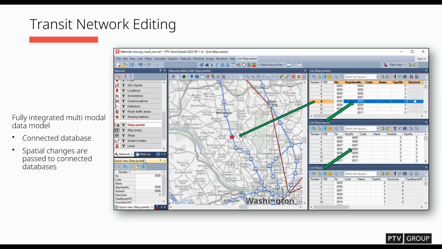And of course, as always with Visum, you get the benefit of having the fully integrated multimodal data model. So, any changes you make to particular network items will cascade down through the rest of them. So if you modify a link, for instance, that a transit line goes through, changes geometry or something like that, it is going to update the transit line as well. All the stop areas and stops are connected, so you do get the benefit of having all that connected, and it makes it really difficult for you to, for example, break the network by accidentally deleting something.